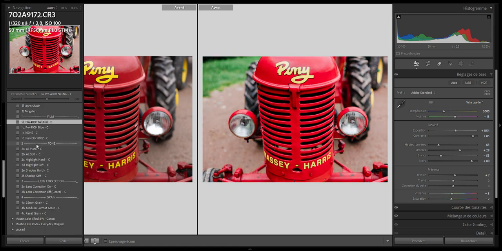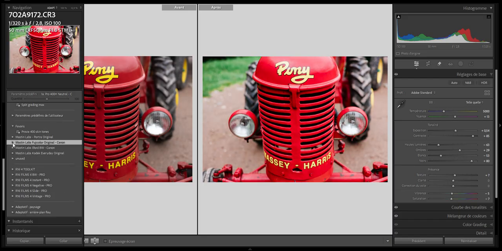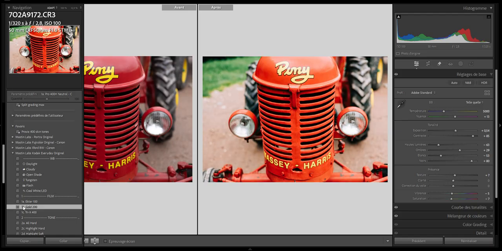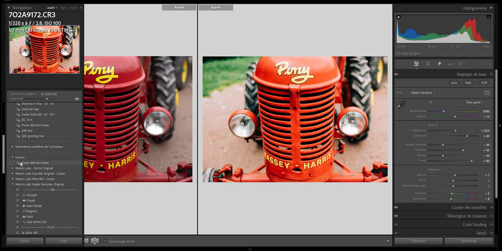And then you get those cool things. That's what's cool about Mastin Labs, is those presets here. So, for example, let's say I want to use Color Gold, then you get all hard, highlights soft, shadows hard, shadows soft, and all soft.